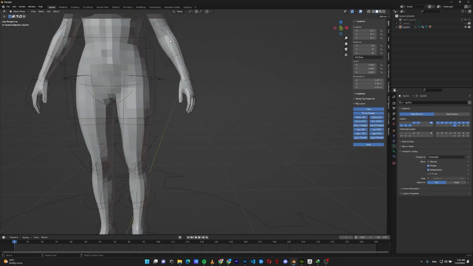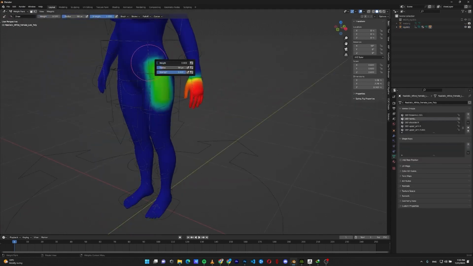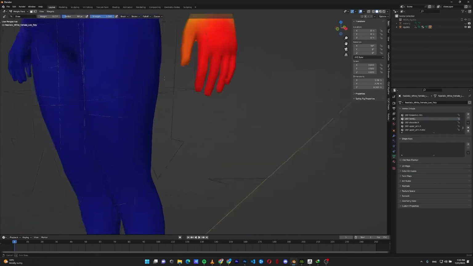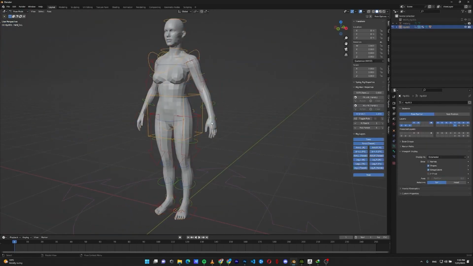Sometimes this kind of problem happens. To fix that, select your model, go to weight paint, find the bone that's causing the problem, and paint it with blue. Sometimes a little bit of light blue is there, but you might not see it. Just check your bone, go to pose mode, move the hand, and the hip is deforming, as you can see.